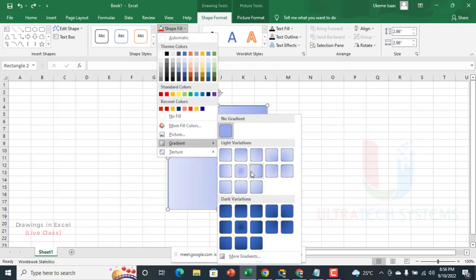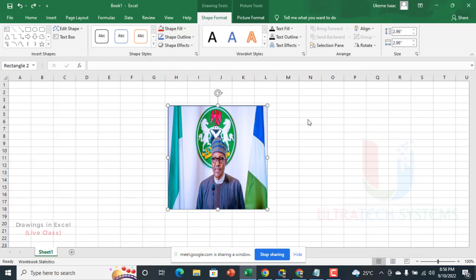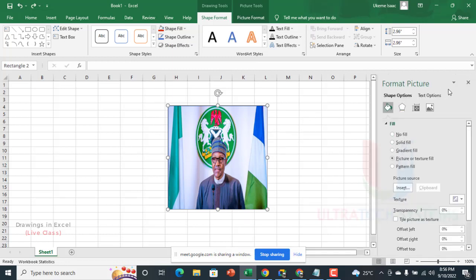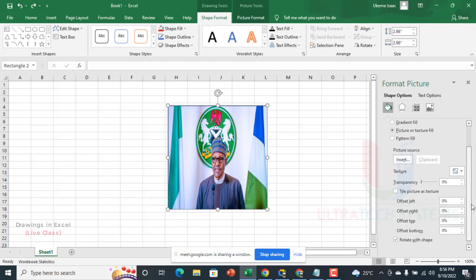gradient. The gradient allows you to be able to combine different colors. So let's go over it. Now I can pick any one. These are presets. You can see the dark variations, and I have the light variations, and I have no gradient. But if I click on more gradient, I actually pick this, and you see it's giving me what we call the task pane here. So this task pane will now allow us to be able to select various options, like you see what we have here now.